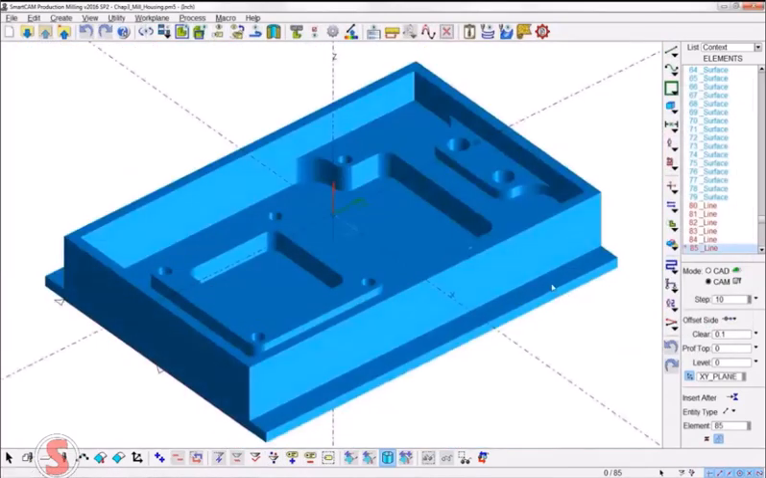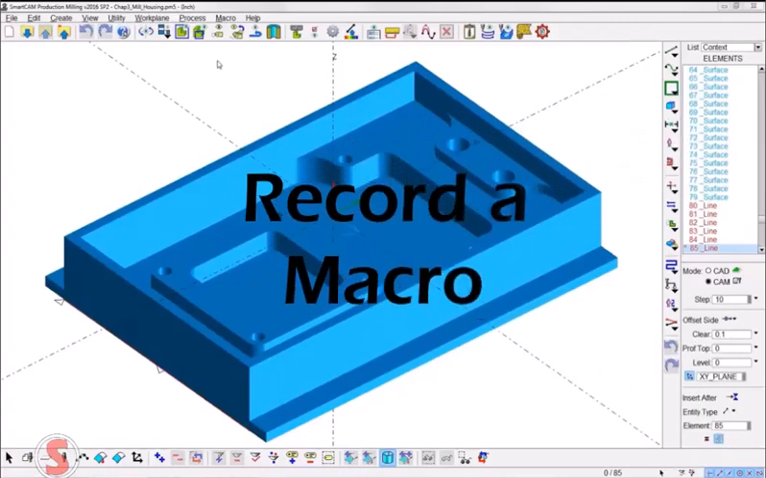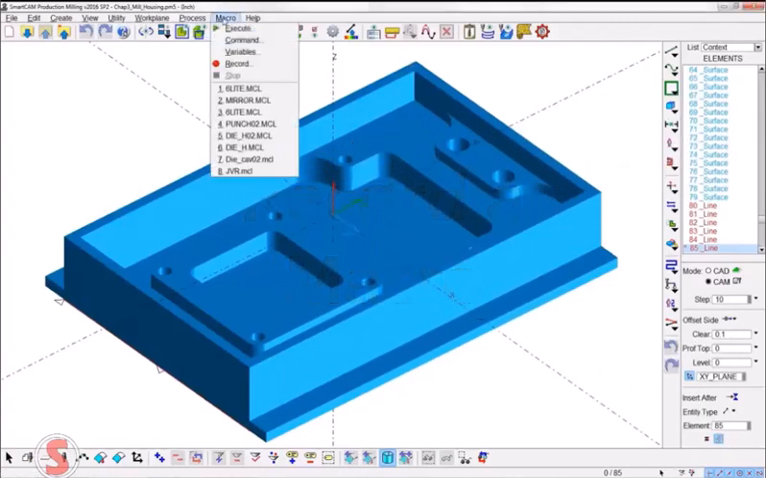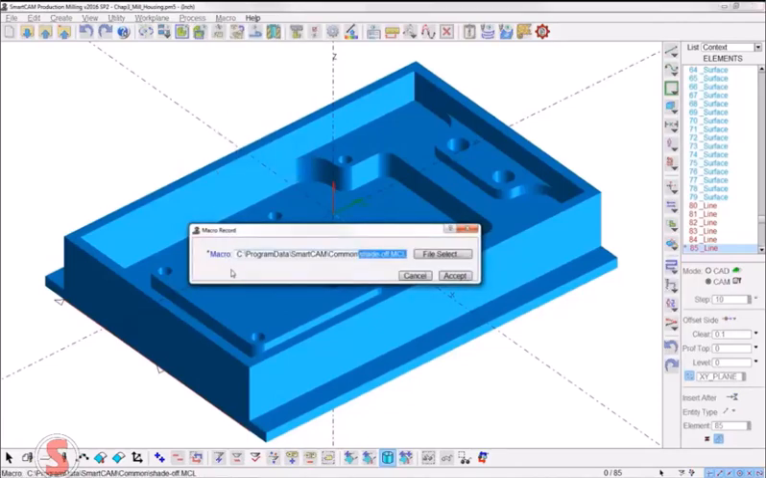And I thought, you know, it'd be cool to have that turn shade on and turn shade off on a hotkey. So that's what we're going to do here. The first thing I want to do is macro. I'll go to Macro, Record. I'm going to call it Shade Off, and I'm going to put it in the Program Data SmartCAM Common directory.